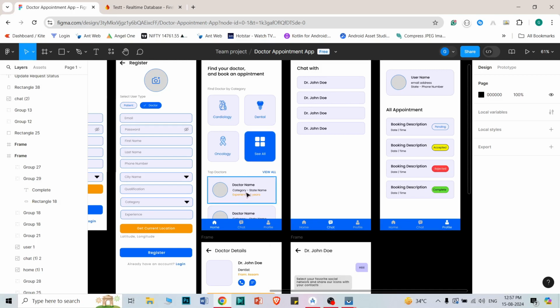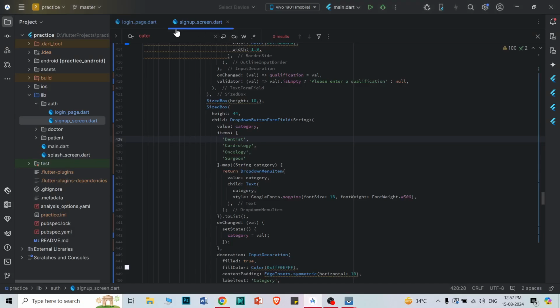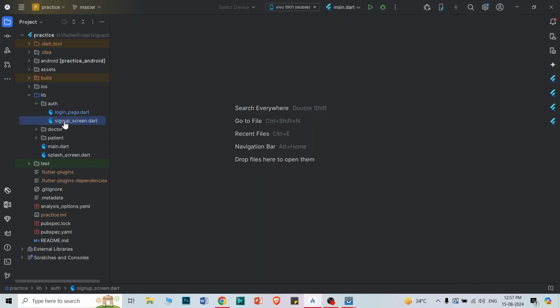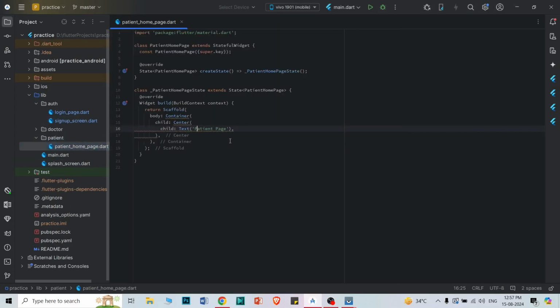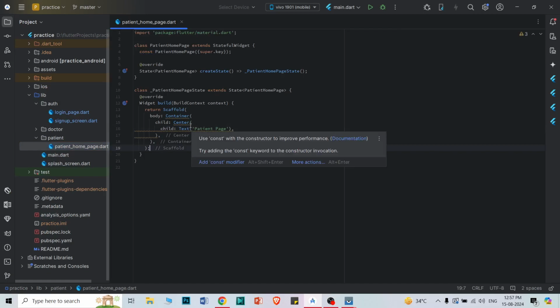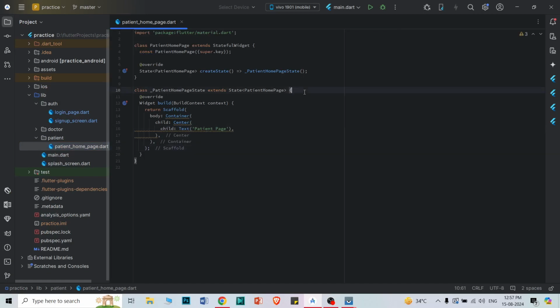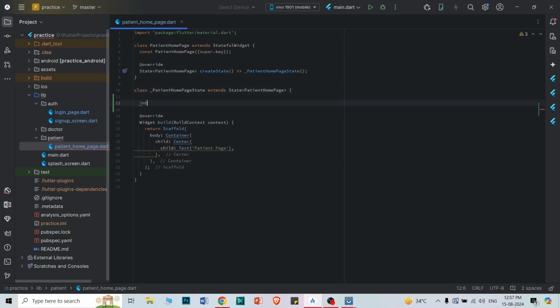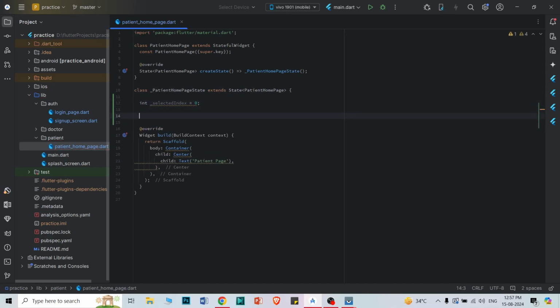First of all we need to create the home page. Okay, so go to our home page. I just cut this, and this is the patient home page. If you see, there is only one container in the center. Now I need a bottom navigation, right? So for bottom navigation, first of all I need to select the index. Selected index will be 0 by default.